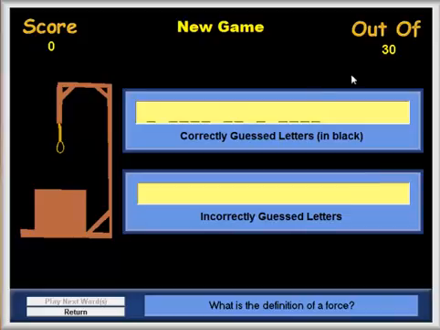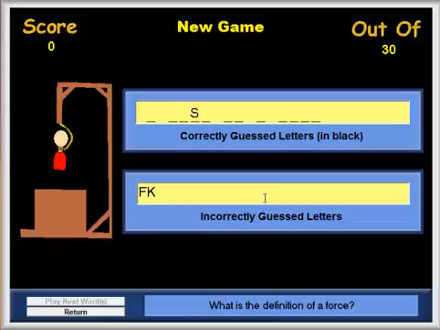And you can see that there were 3 questions. So this will be out of 30 points, 10 points per question. And then I can start to guess the letters. And you can see each letter that I get incorrect will still start to build the hangman. And each letter that I get correct will fill in the correct letter. And you can keep going.